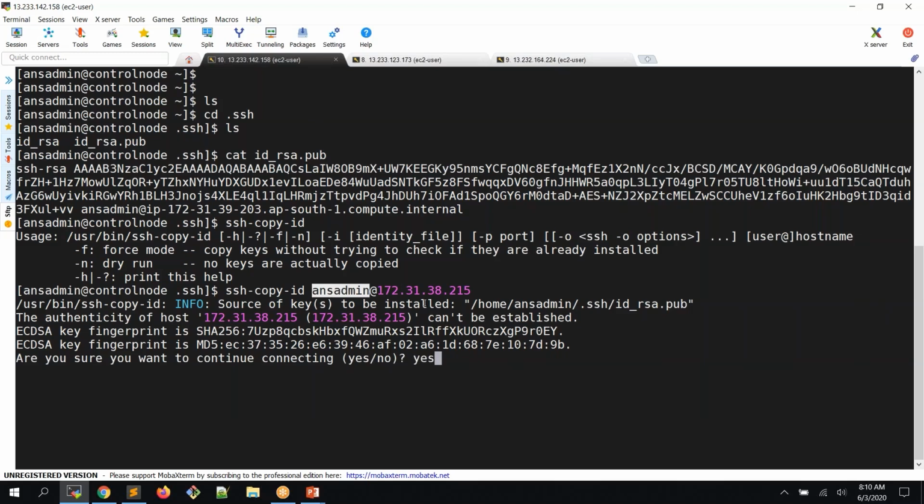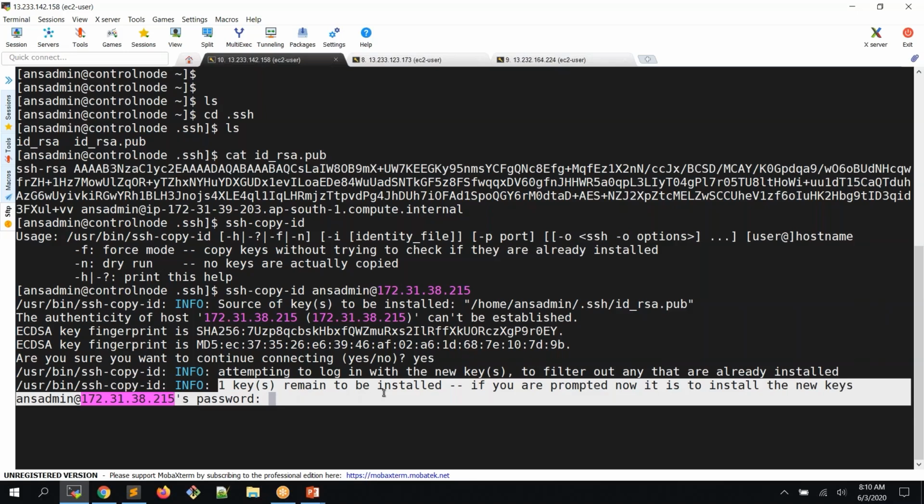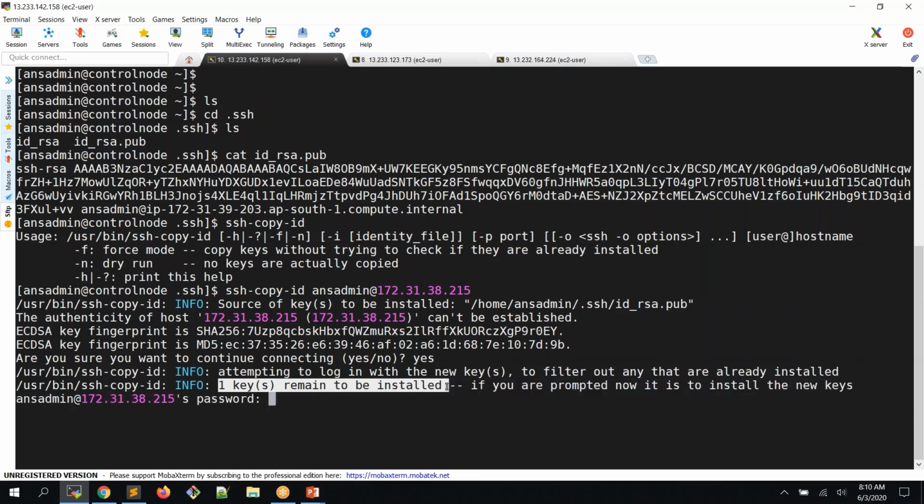So yes, I would like to connect to this system, and it is asking. You can see here, attempting to log in with the new keys to filter out so-and-so is already installed, and one key remains to be installed. I just want to copy one key. If you are prompted now, it is to install the new keys. So I want to install new keys. That is what this command does. Now the password is ABC123, right? Because it is common for all the ansadmin users across the environment.